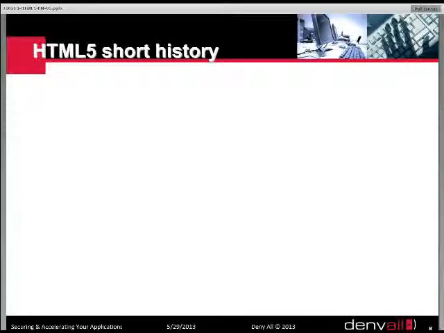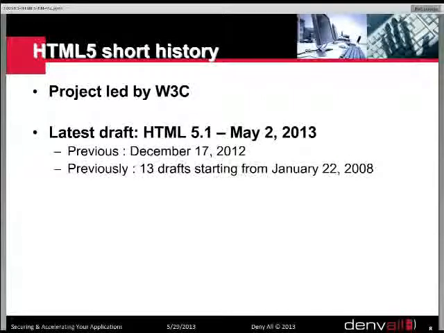Yeah, thank you, Stefan. A very, very short introduction to HTML5 and its history. First, of course, it's a project which is led by the W3C. What is very interesting is that we've got the last draft at the beginning of the month. It's now called version 5.1. The previous one was last year, and since 2008, we already had 13 drafts. So that's quite interesting. It means that the standard has been evolving a lot in 5 years. So it's not something which is very recent, and that's one of the problems we will see we have to deal with.